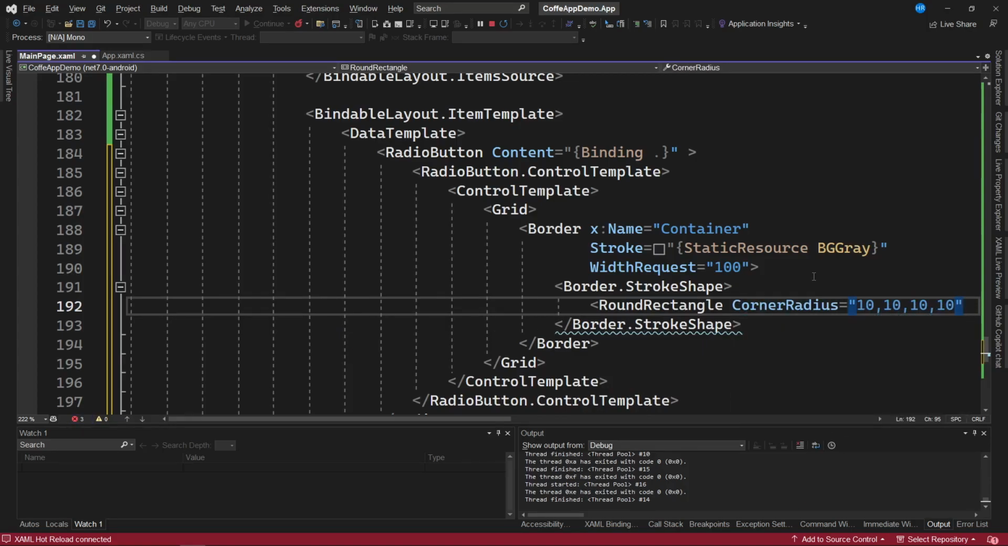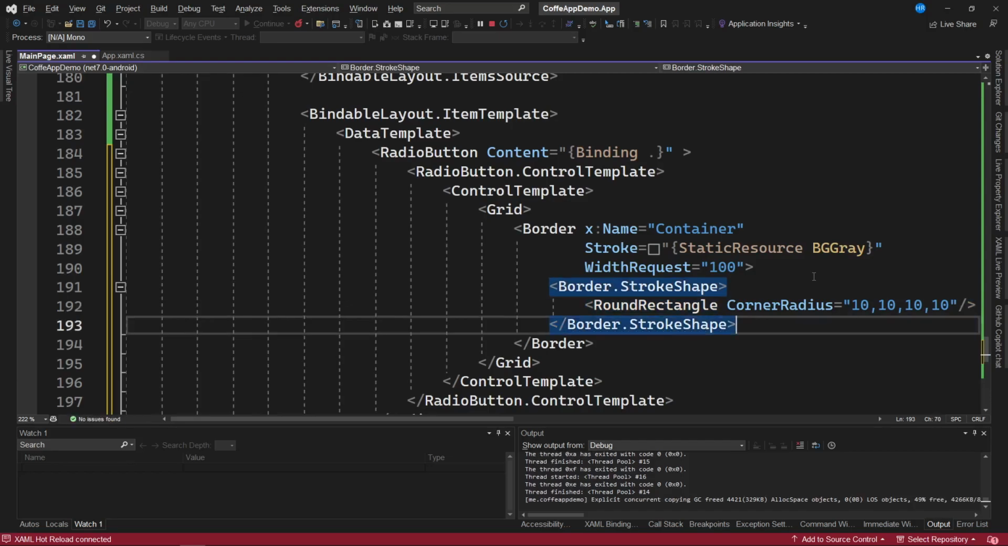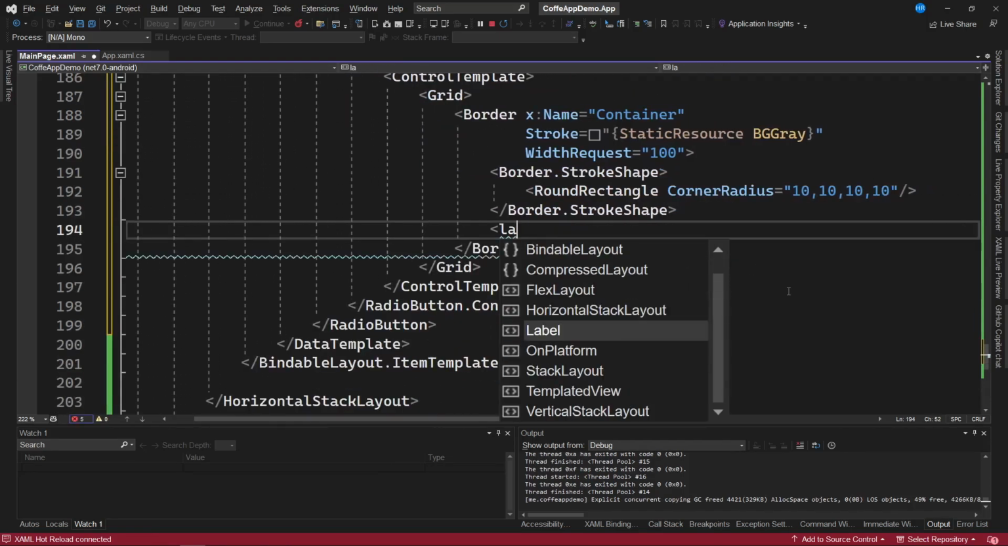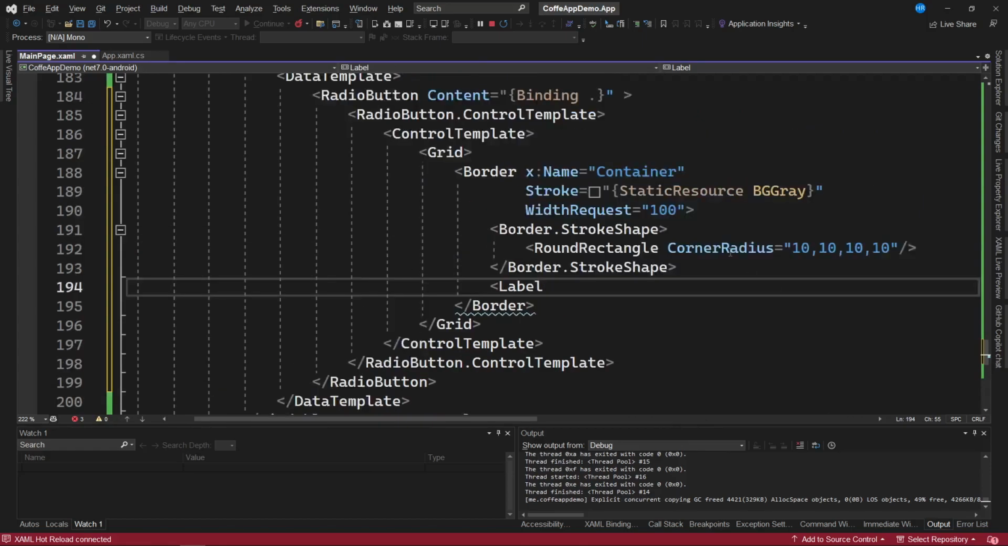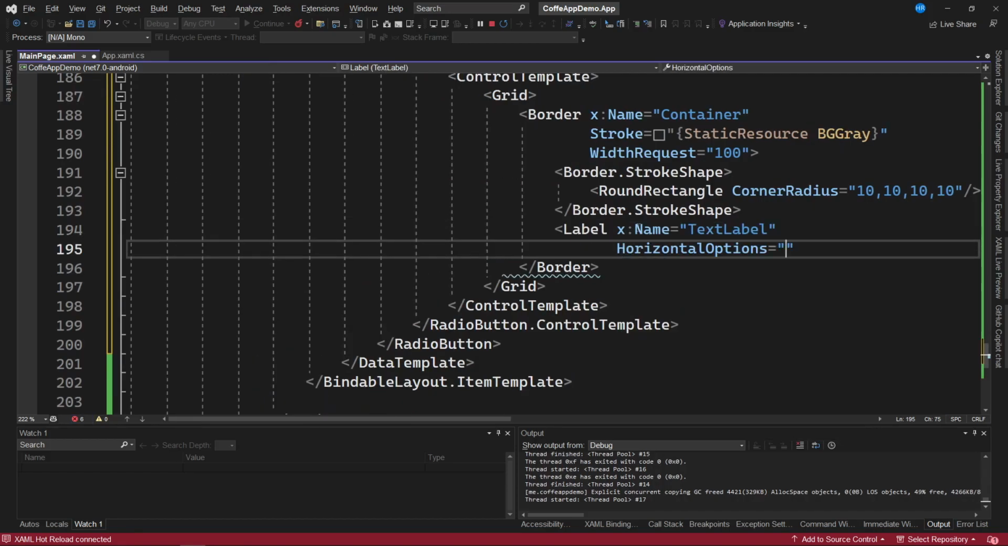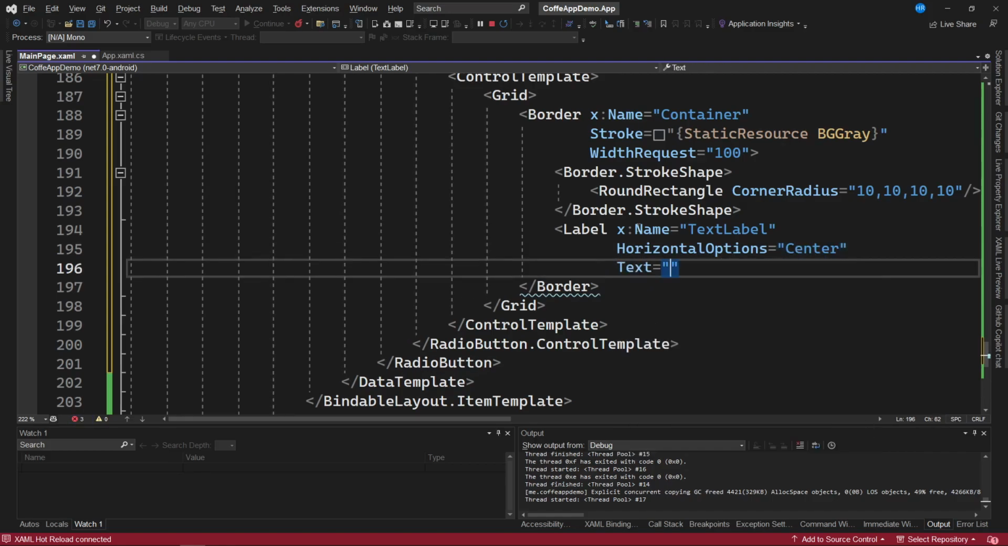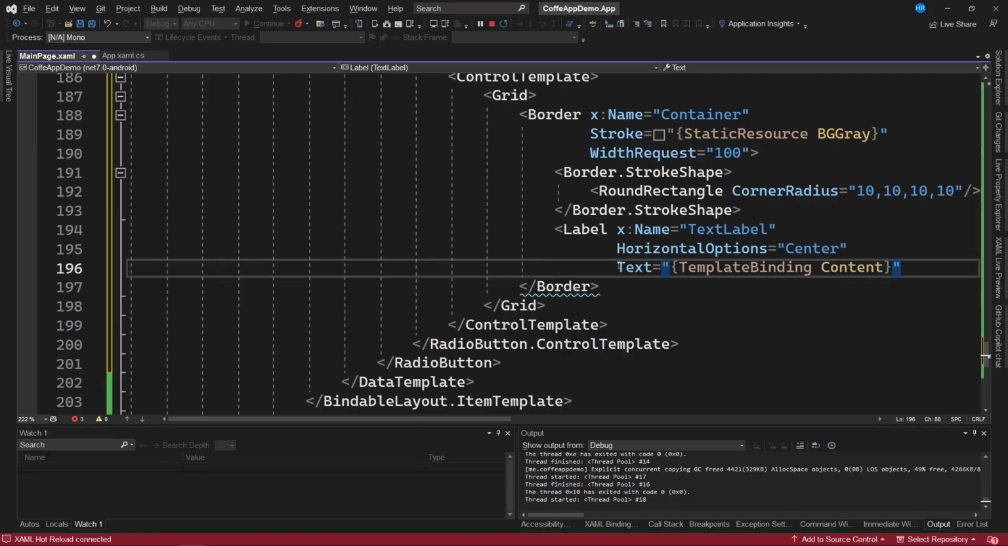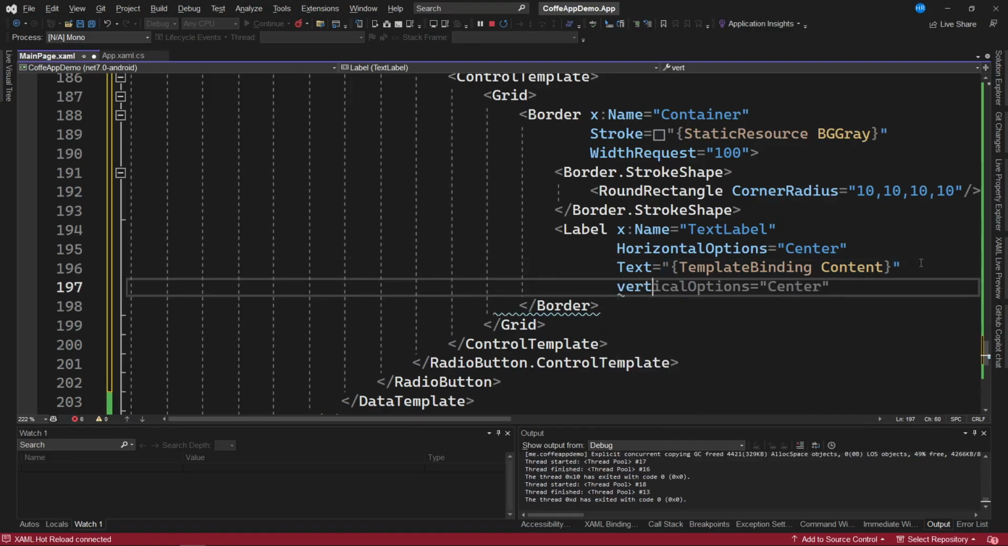We close this tag. And as part of the border content, we'll specify that we'll display the text as part of the item source through a label, to which we'll assign a name equal to text label, with its horizontal options equal to center, a text equal to template binding, which is the content. What this will allow us to do is to access the text that is currently part of the radio button. We will also adjust its vertical options to a center value.